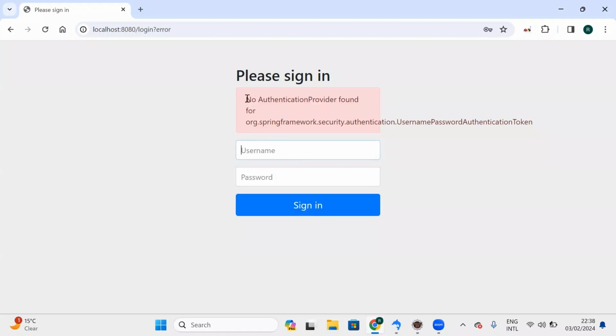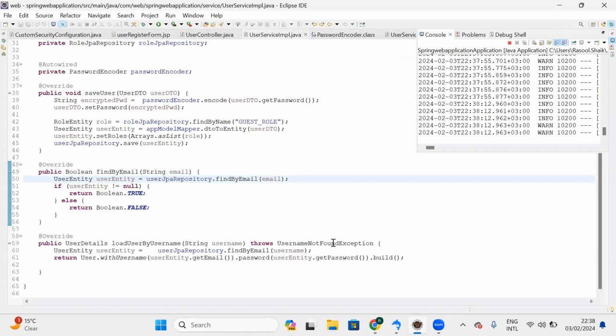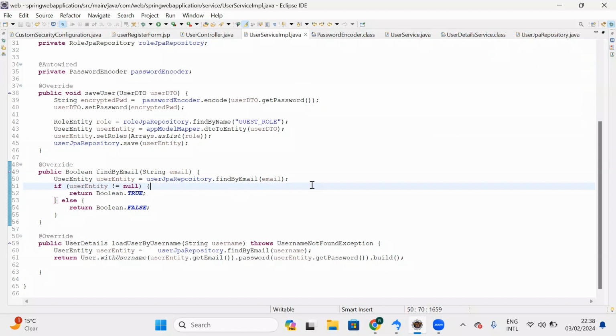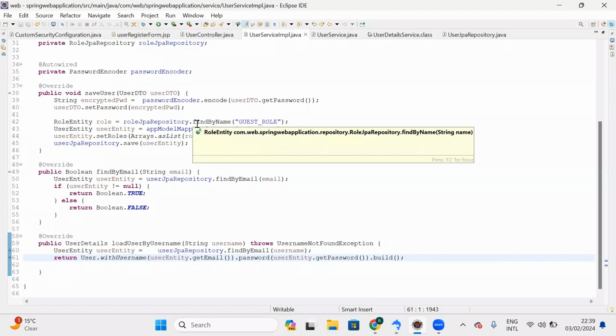See, it is saying no authentication provider found. Why? The username password authentication token is throwing some exception. Let's debug now. What is the reason? Might be I have entered wrong credentials. Let me put a breakpoint and check it. How can we debug it? Go to UserServiceImpl, put a breakpoint here, enable the breakpoint and run the server in debug mode.